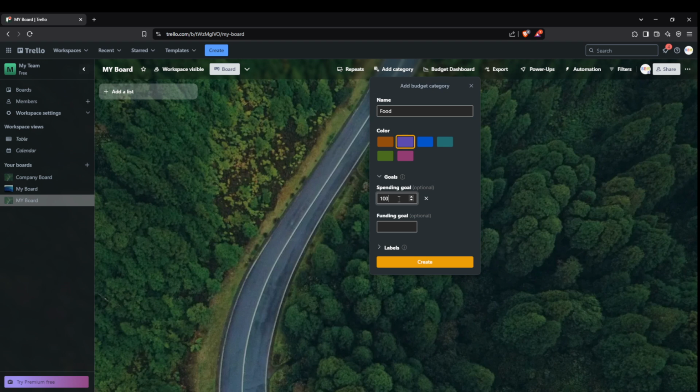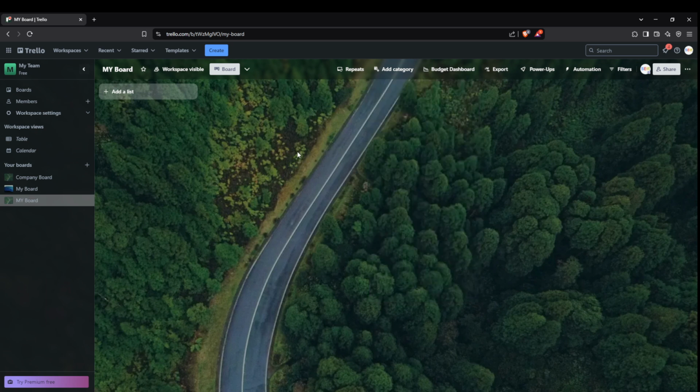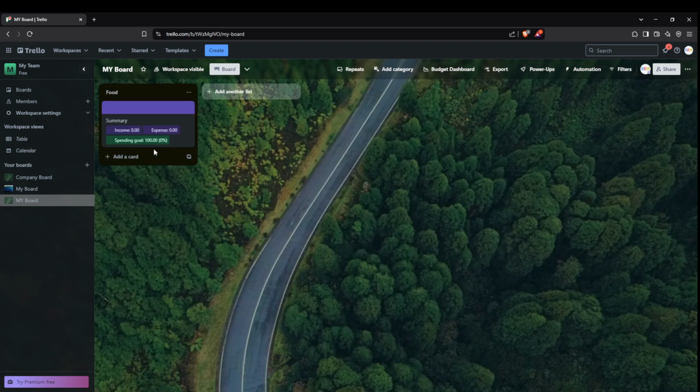Next, move on and click on the Goals option. Here you can set specific spending and funding goals, giving you a clear target for your financial management. Establishing these goals will help keep your expenses and savings balanced, promoting a healthier financial overview. If you'd like, you can also add a label to further specify the category or set priorities. After doing so, simply click Create. Your budget category is now ready for use.